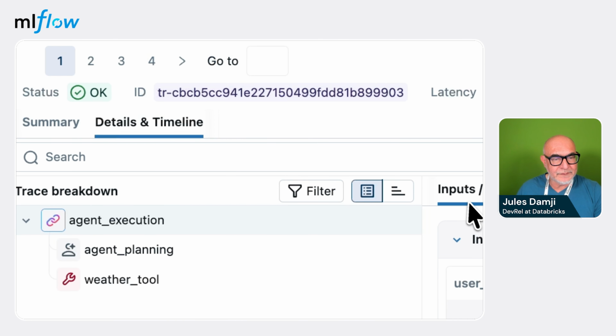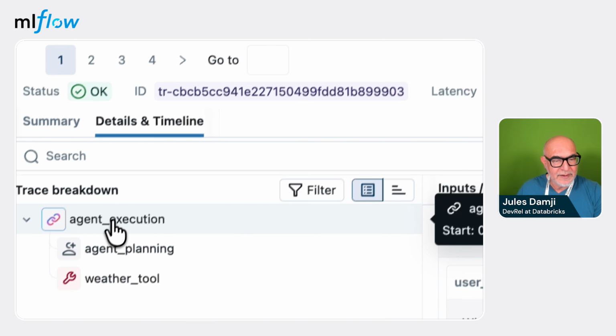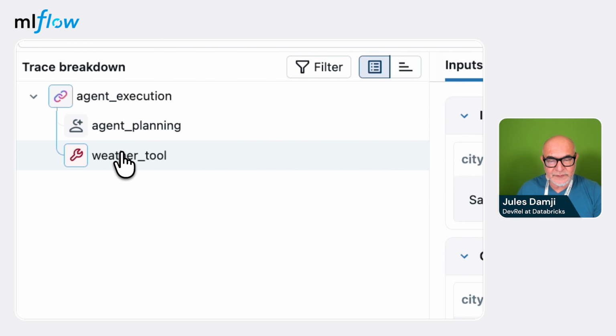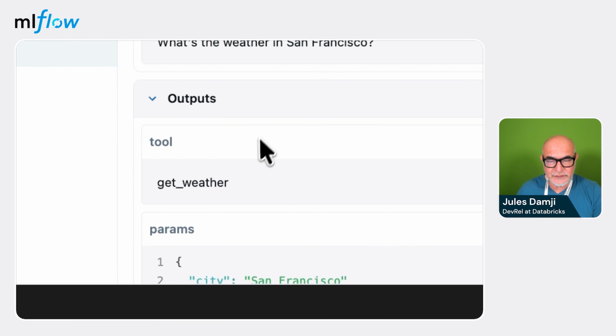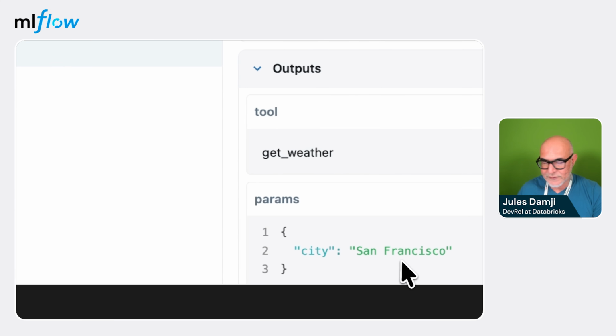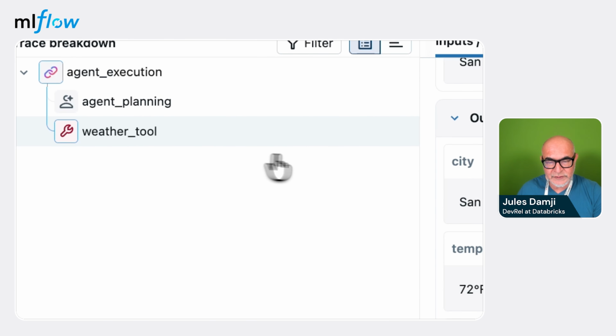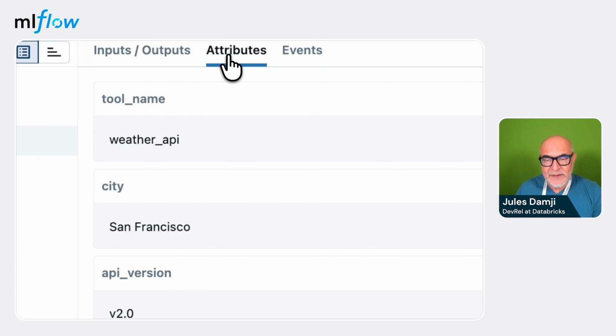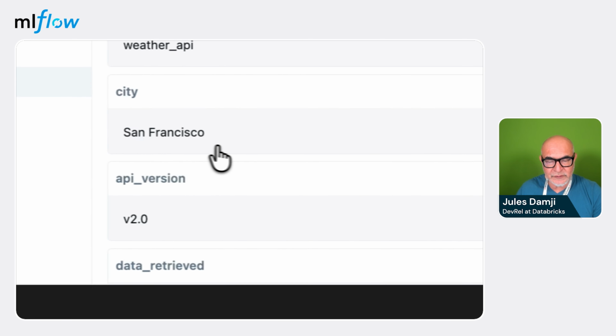And here's my trace in the UI. As you can see, the agent execution is top of the chain. It's made a call to the LLM saying, go ahead and tell me what tool I should use. And I'm going to use a weather tool because that's what the agent told to use. The get weather is a tool, and here are the parameters you're going to send. And the weather tool was called with the temperature being 72, condition, all that. That's the return value. And the attributes are something that I set that is a good way for me to keep track of the things that I'm more interested in as part of the metadata.